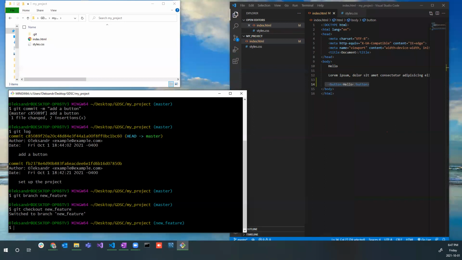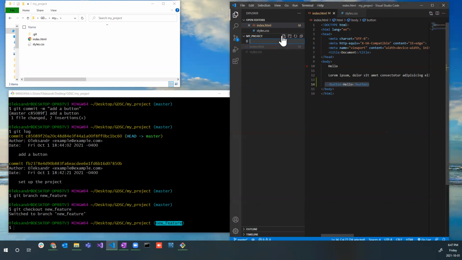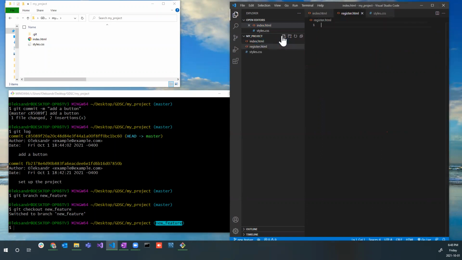So we want to add a new feature. Let's say I want to add register functionality. So I create register.html. I cannot spell it. And I just write hello. Again, the content is not important right now. We just talk about Git.